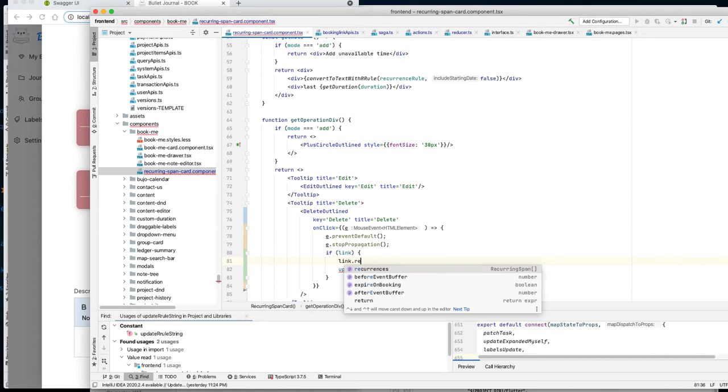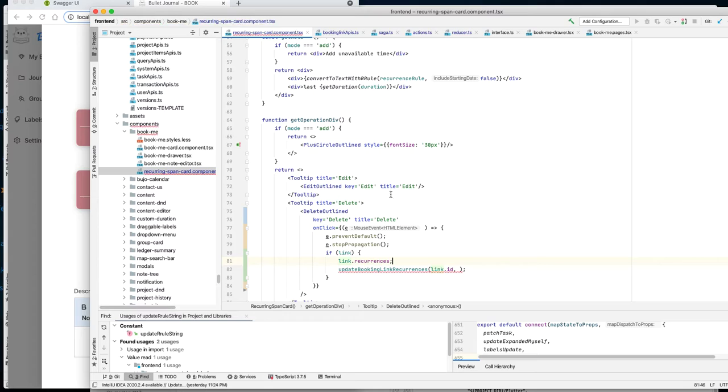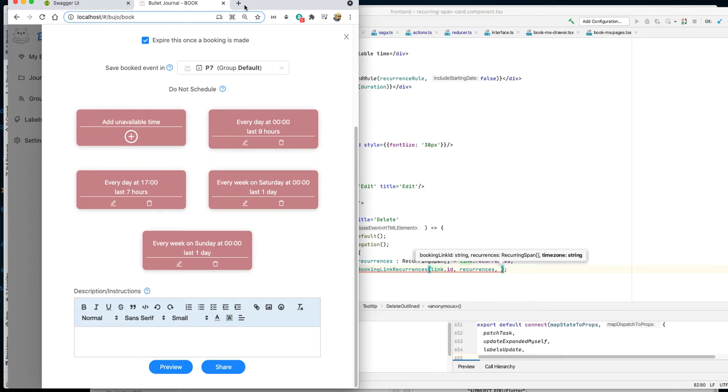So first we have the recurrences, right? So that's the recurrences right now. The type is recurring span. Okay, let me define it as const first. Recurring span. Okay, so if we didn't change anything, we just pass it here, right? But we want to manipulate this, right? But the last parameter, let's finish it.